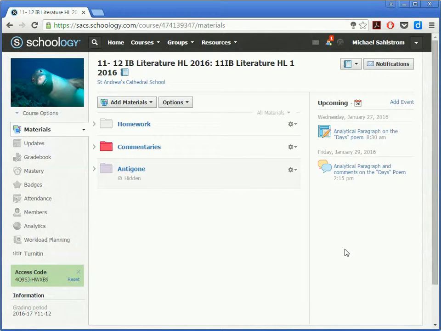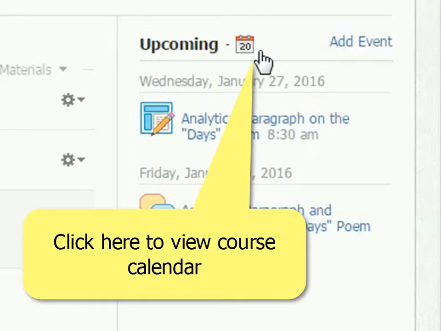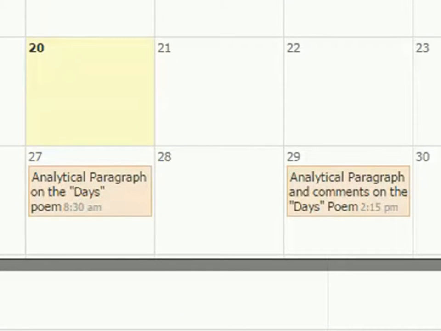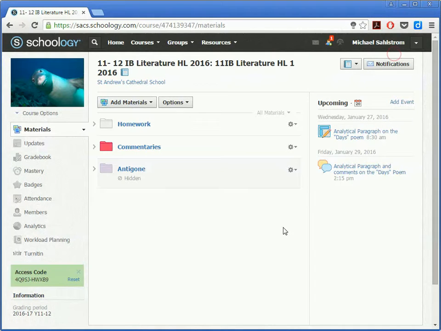I might point out here that the two assignments that I've created, the paragraph and the discussion, both appear in the right-hand column and in your calendar and in the student's calendar, along with all the other assignments that they received from their other teachers. This is very helpful for parents and for teachers to see what work the students have to do.